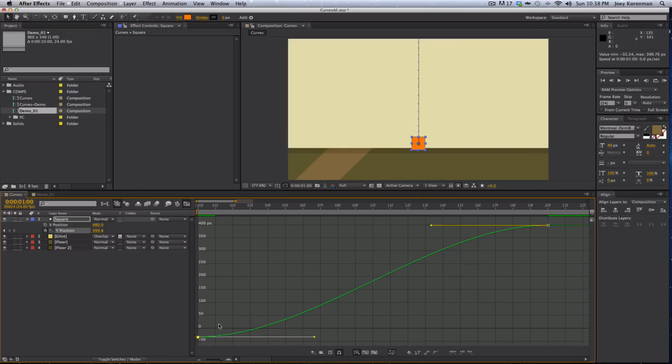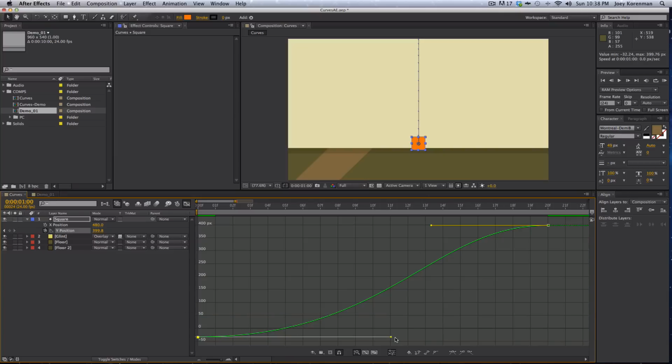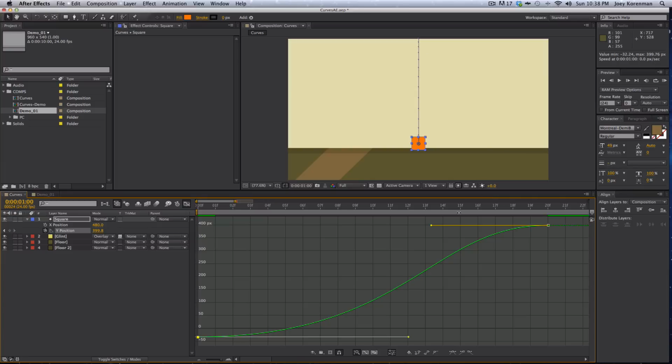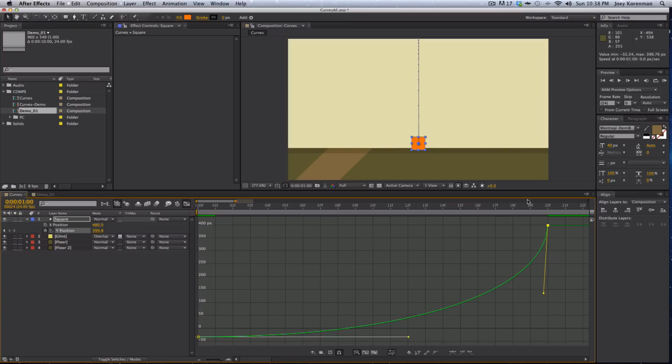So this first keyframe is actually pretty close to what I want, but I want this to feel a little bit cartoony. So I'm going to pull this out a little bit further. Now, this is not going to ease into the ground. It's not like there's a parachute on this little orange square. It's going to hit the ground and just come to a dead stop, basically. All right, and that's what happens when things hit the ground.